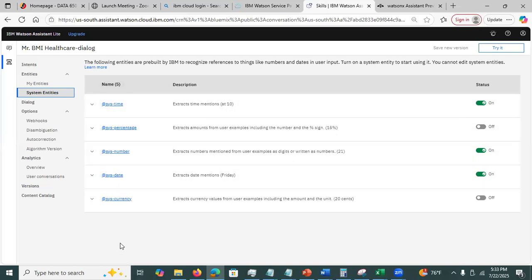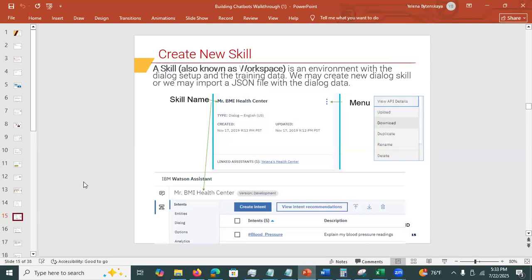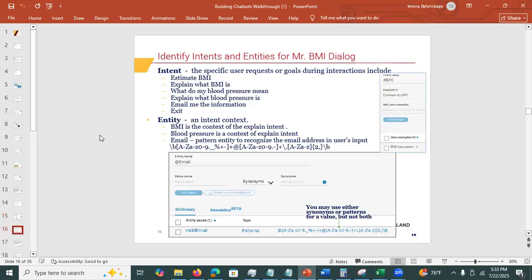How do I know that I entered a valid number? For the blood pressure readings, I'm reading the number from the keyboard. How do I know that it's a number? Somehow in the conversation, I have to use this system number, right? I turn it on and then I use it in a conversation, all right? So it's extracting numbers. So let's go back here. That was the scale, right? I'm explaining the intents. I'm explaining the entities for you.